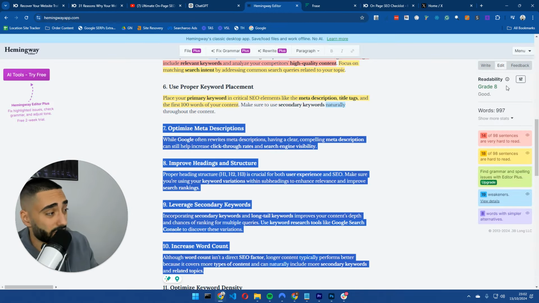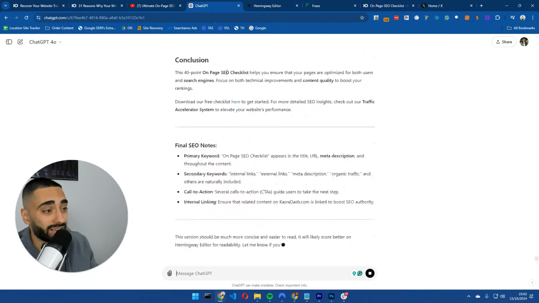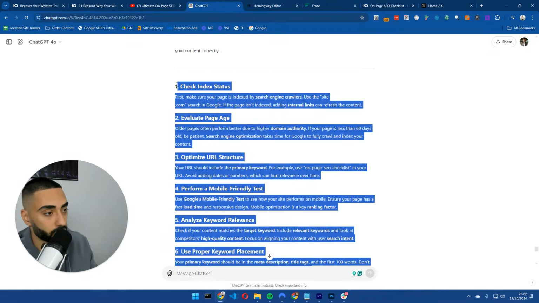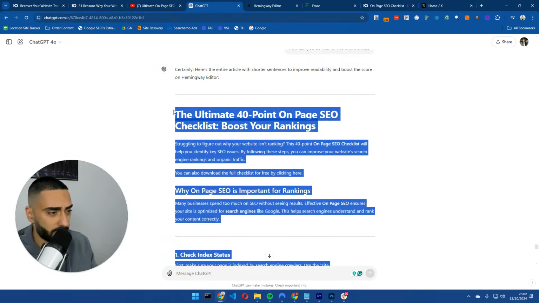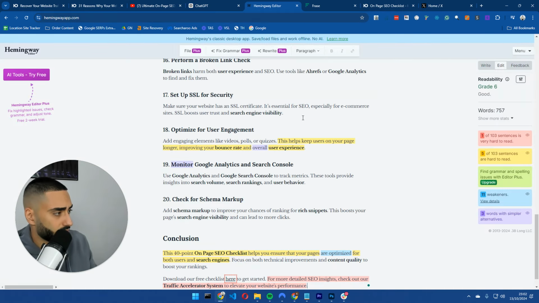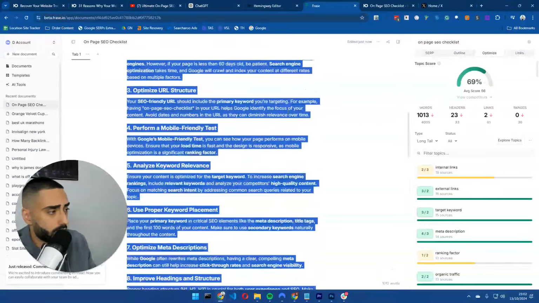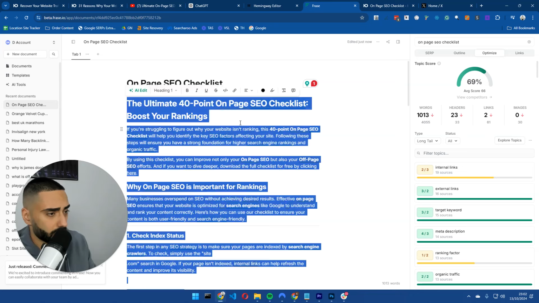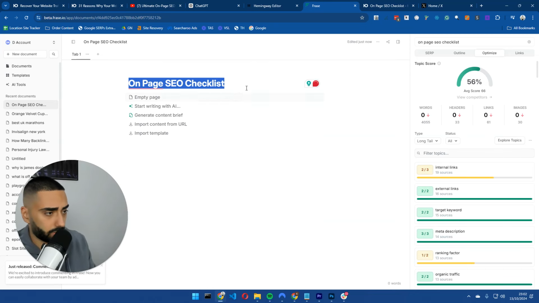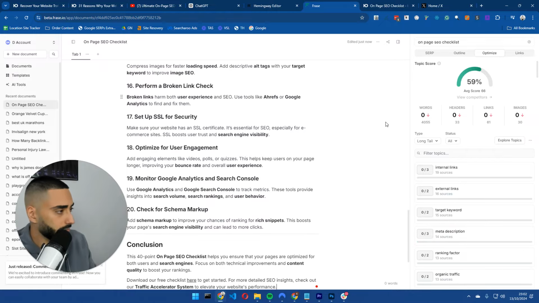To be honest with you, a grade 8 is fairly good. You shouldn't really worry about getting a much lower score, but I'm going to be a little bit picky and see if I can get this score even lower. So, grade 6. Just by doing that, it has shredded off 757 words. Let's see what our SEO score is overall. There we go.